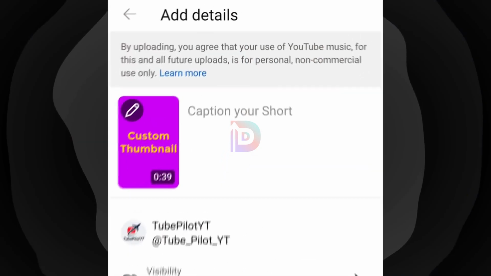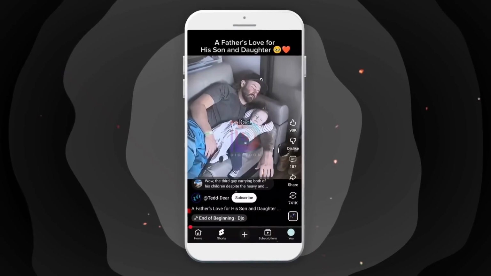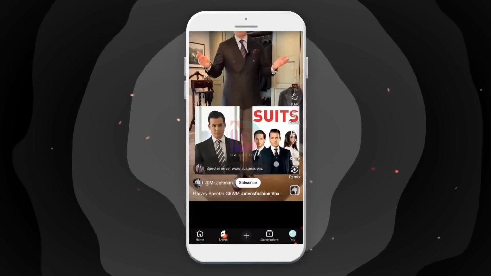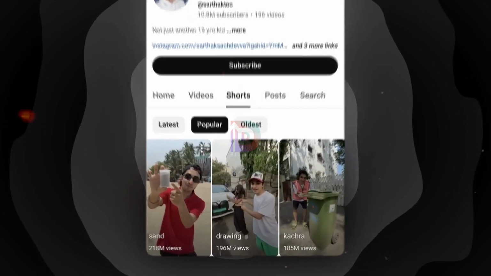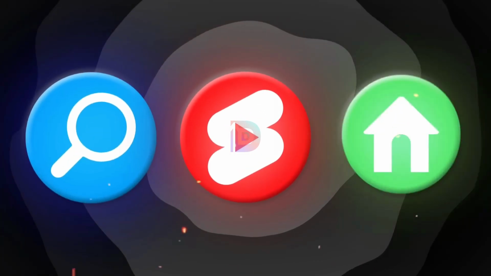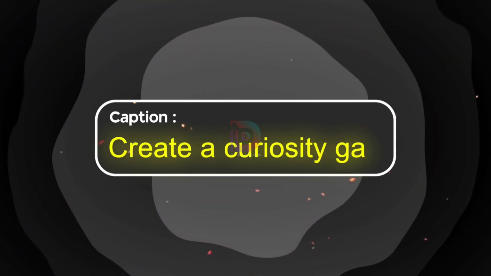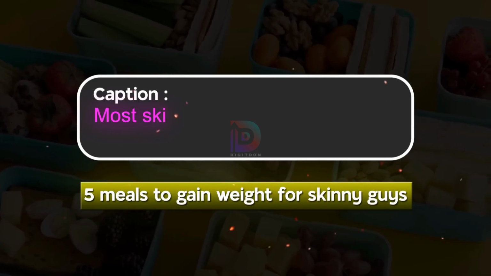Next is your caption, which is basically your title. Here's the thing. In the Shorts feed, people don't read titles first. They react to what they see in the first few seconds. That's why big creators sometimes write almost anything in captions. But outside the Shorts feed, like search or browse, your caption still matters. So instead of stuffing keywords, focus on curiosity. For example, instead of 5 meals to gain weight, say, most skinny guys ignore this.